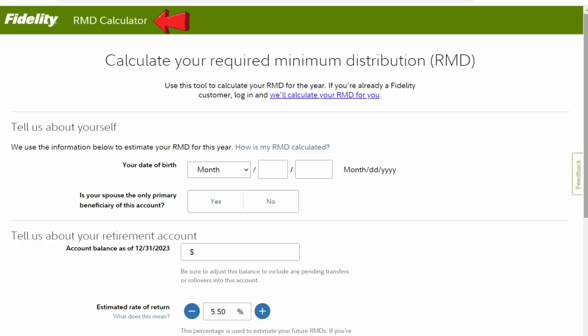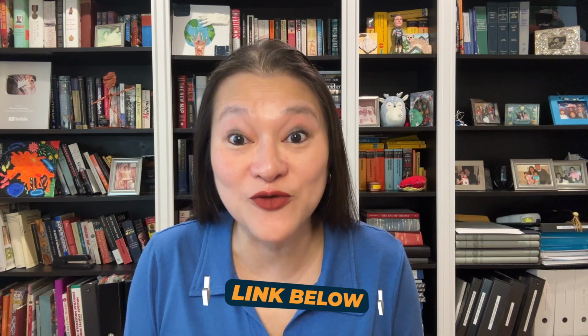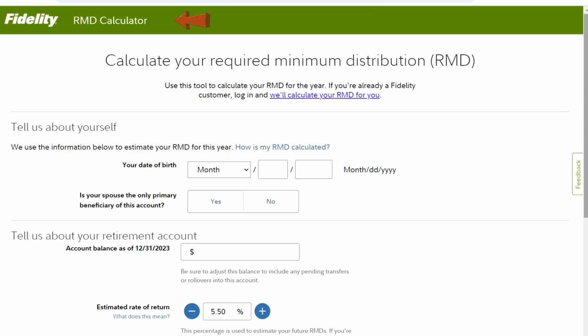Well, luckily for Sally and for all of us, my fixed income friend, we found all of you an RMD calculator from Fidelity that can help you with planning for the future. And you don't have to be a Fidelity customer to use it. I've linked it below for your convenience. So going back to Fidelity's RMD calculator, here we'll enter Sally's date of birth as January 1st, 1961.